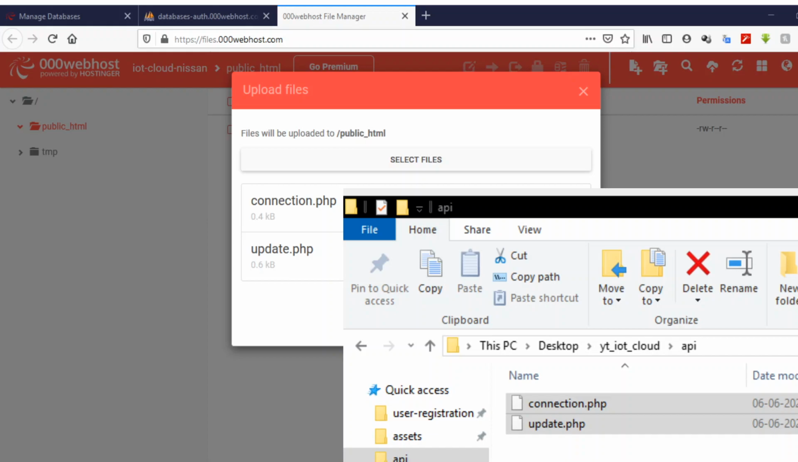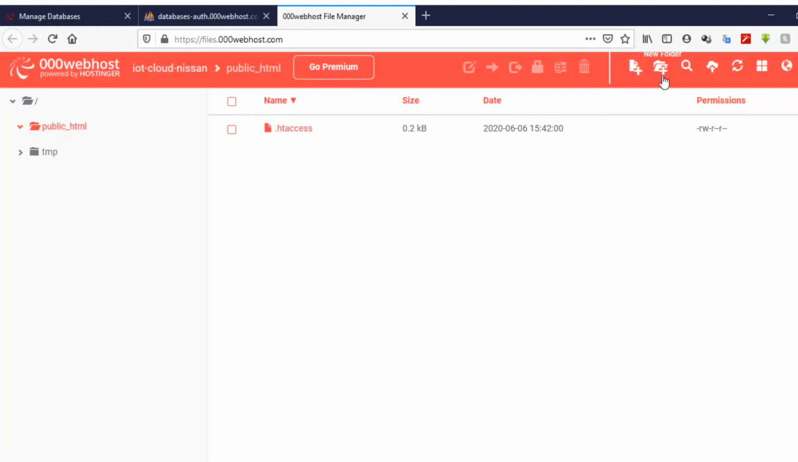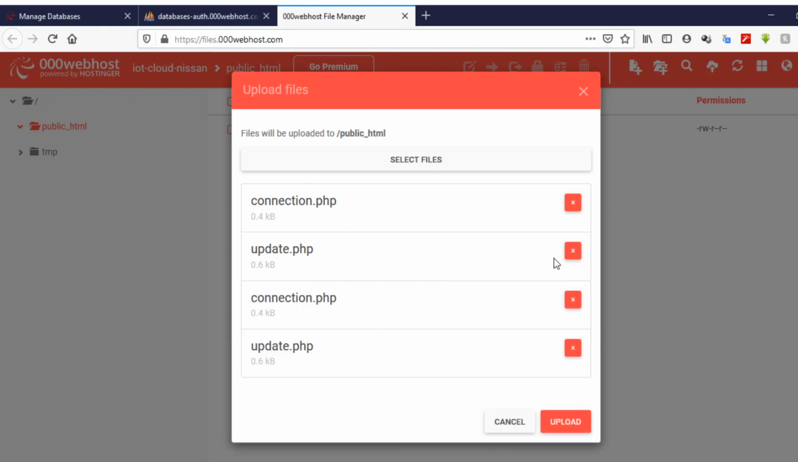I'll show you that method instead. This may be confusing right now, so I'll cross it and show you another way. Upload files. You just click on upload files, select files, and wherever you have saved, I have saved here in API, select both and click on open.